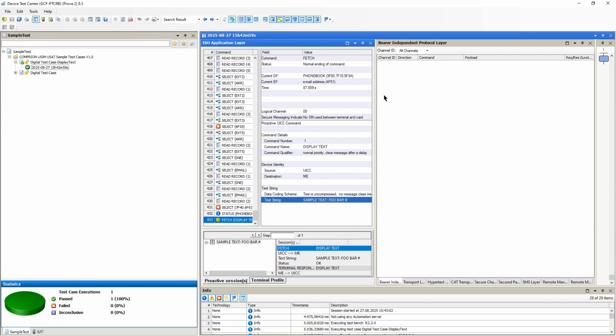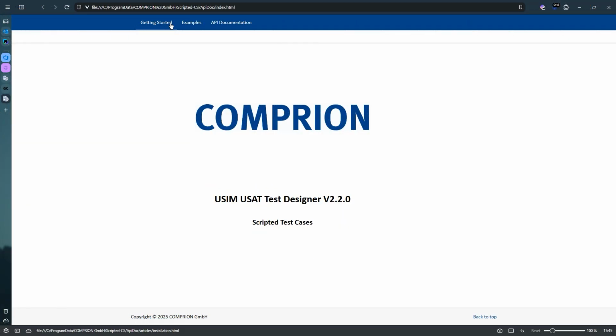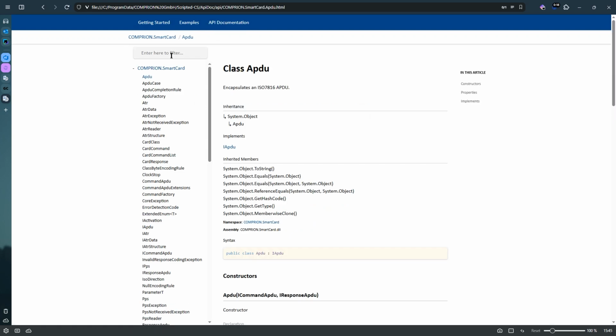Right. This is the simplest way to run your own custom test case, and you can execute it yourself in the device test center with the test case designer. Finally, I want to show you the API designer documentation, where we can have a look how the specification of the API call of the iDisplayText method is working.